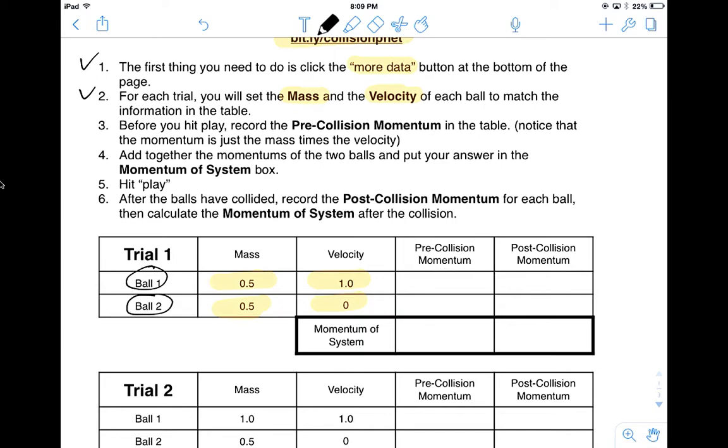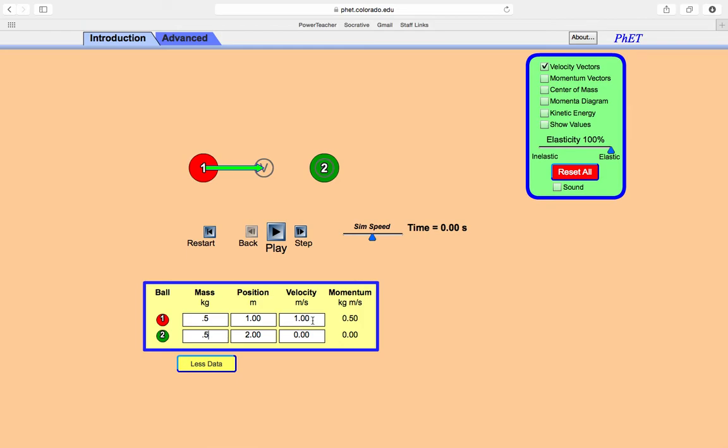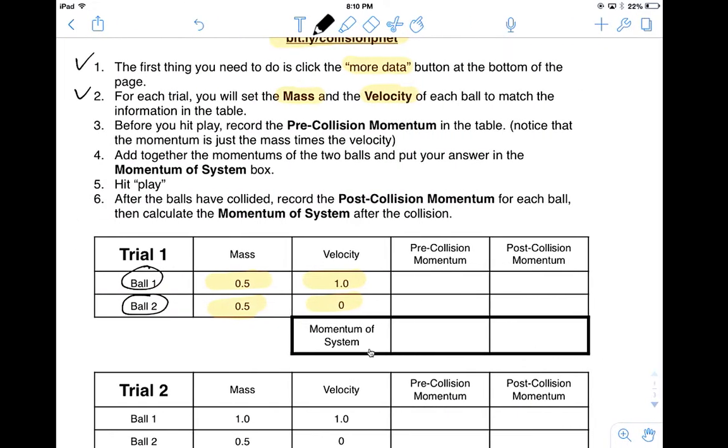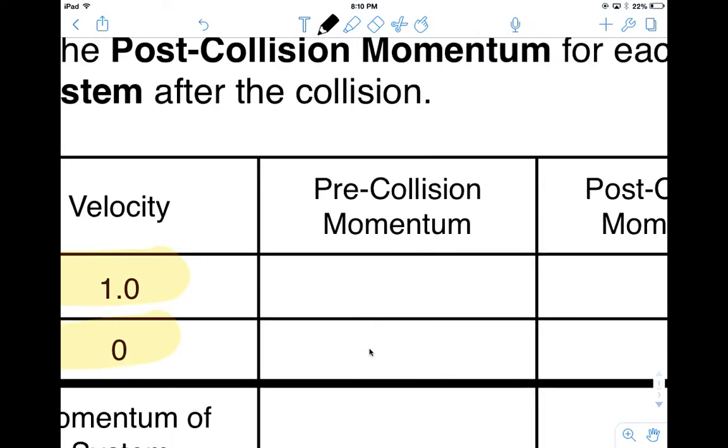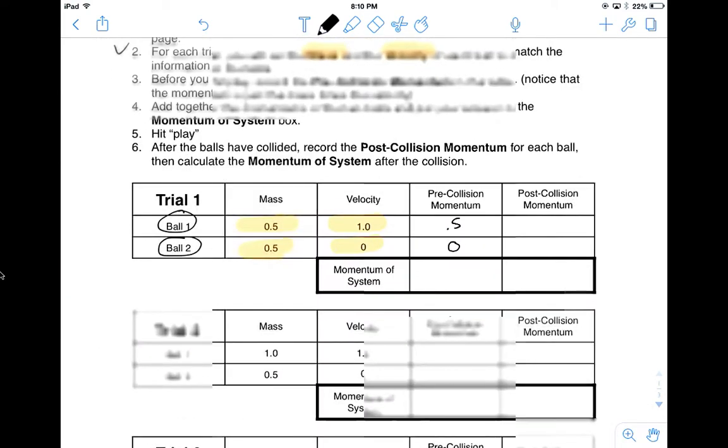So what I have to do is go to the simulator and read the momentum off and put it in those boxes. I'm going to see, okay, I've got a momentum of 0.5 and 0. So I just go back over here and put in that momentum of 0.5 and 0. Okay, good. So I've got my pre-collision momentum for both of those.